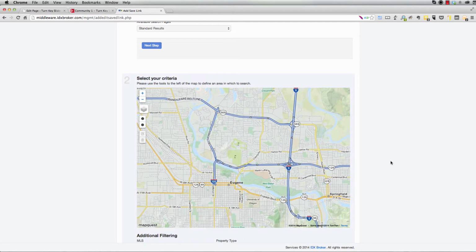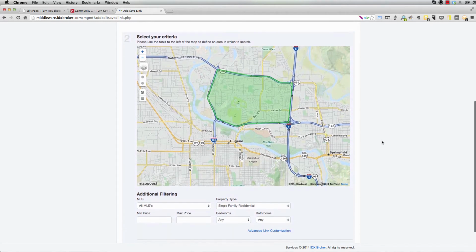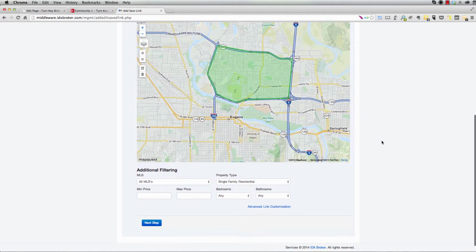So here I am. This is my map. In my demo account, it's showing Eugene. So I'm going to click on the Polygon, and I'm going to start identifying the area. To finish, I hit my very first node. I've now established the area, and you can zoom in, you can zoom out. There's a lot you can do within this map. I was able to do it fairly easy for this example without having to mess with that.